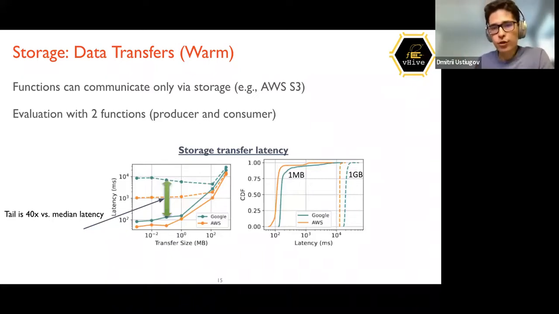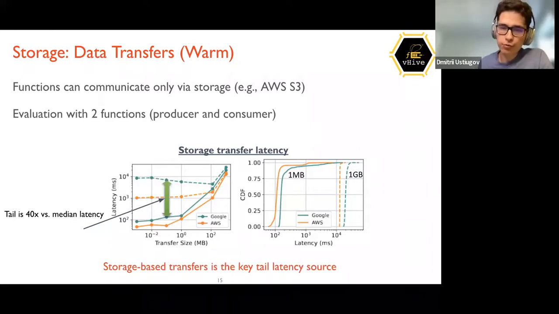On the left chart, one can see median latency shown with solid lines. A tail latency is shown as dashed lines. On the right chart, the CDF lines are for 1 megabyte and 1 gigabyte payload transfers, respectively. So clearly, storage transfers are slow and have very unpredictable response time.